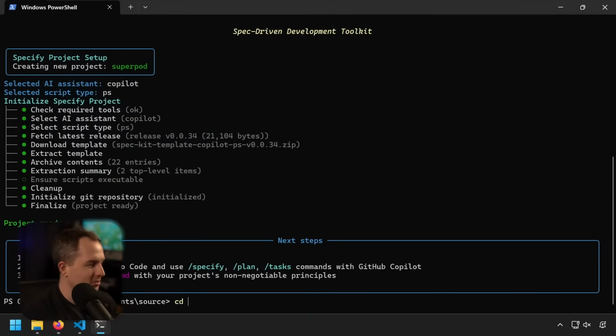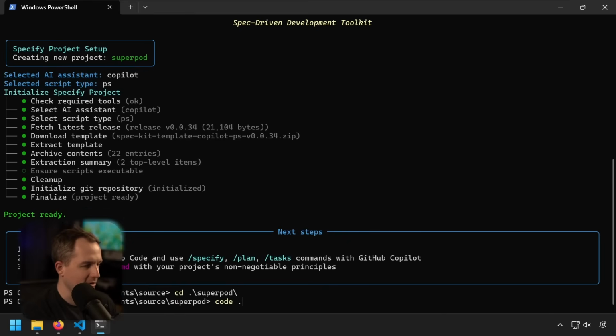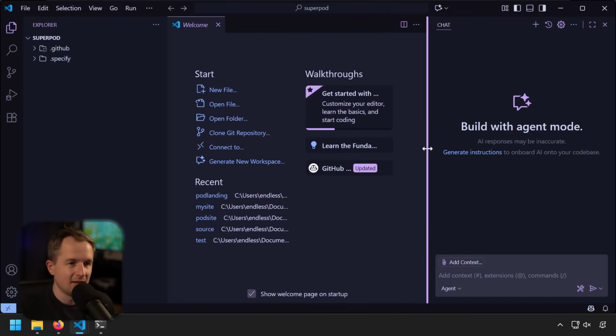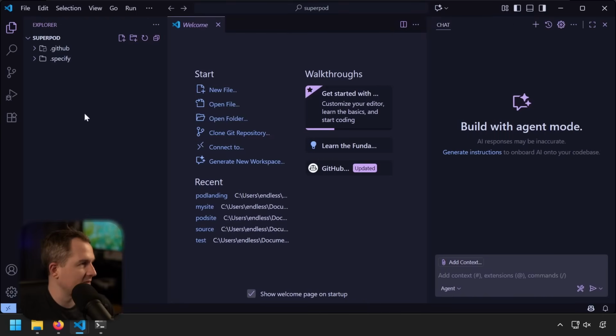But let's go to the actual folder. Let's go to SuperPod. And we're going to launch VS Code right from there, so we can actually see this in action, what this looks like. Oh, nice dark theme in VS Code. I'm a big fan of dark themes.